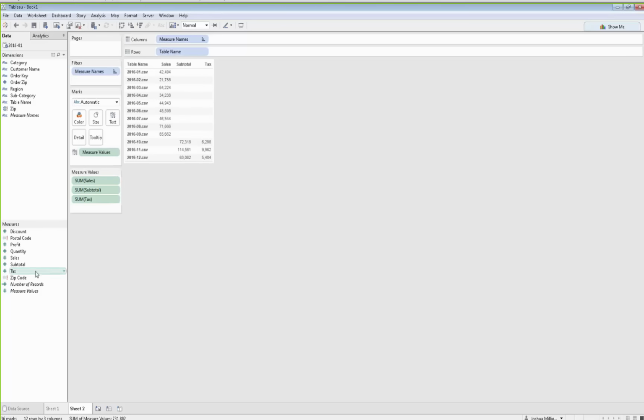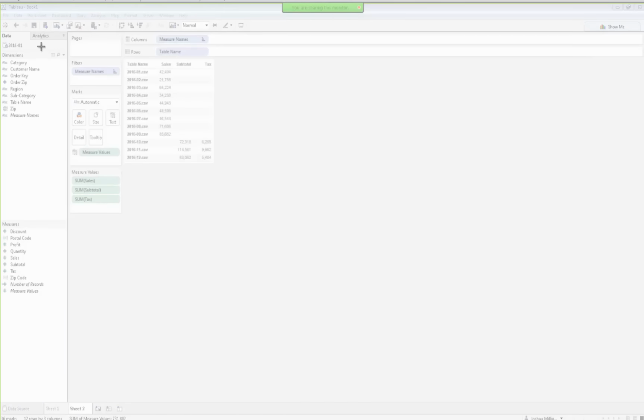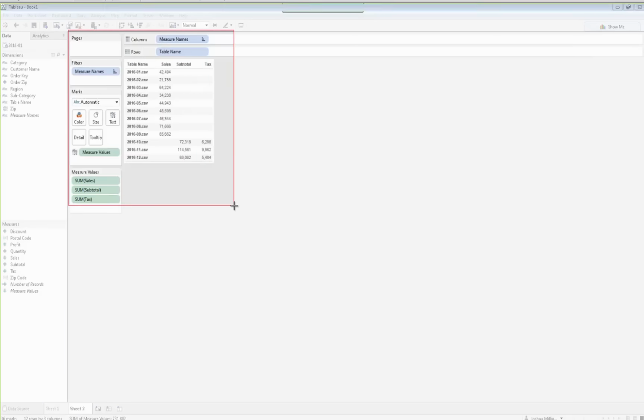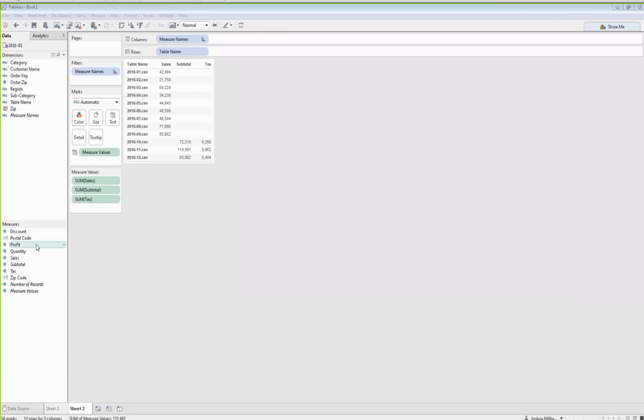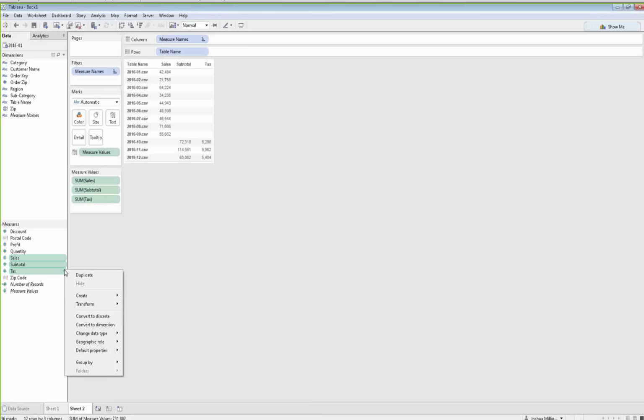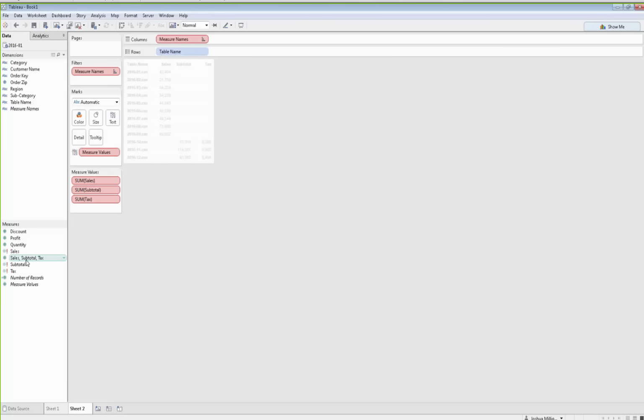Now you might be tempted to use the merge function again, and I'll go ahead and do that. But before I do, I'm just going to grab a screenshot of what we have here so that we can come back and compare at a later point. So I'm going to take sales, subtotal, tax, and we'll see what merge does. Transform, merge mismatched fields. And of course it breaks the view, but that's not a problem. I'll just drag that and drop that onto measure values.